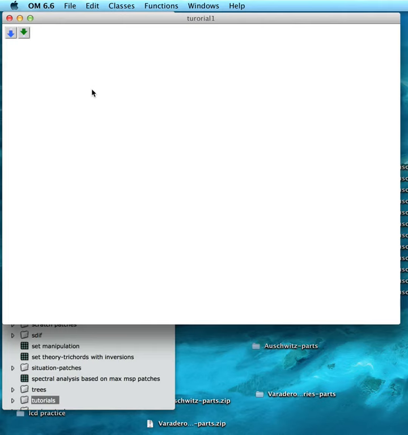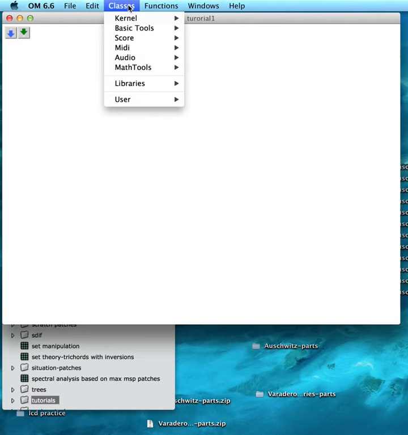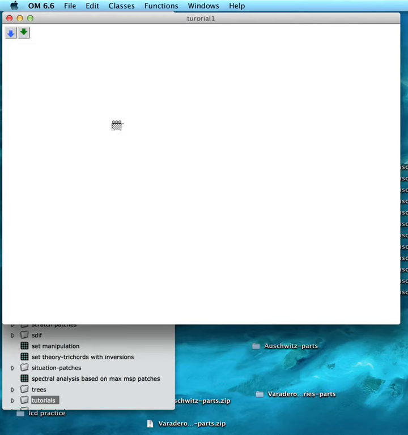So the first thing we're going to do is maybe take a look at these menus here. Other than the usual menus, you have two menus, one called classes, the other one called functions. The difference between the two is fundamentally that the classes are objects. So let's go ahead and experiment with that. We'll go through here, we'll go to score, and we'll pick the note object, okay? Now we could also double click and type the name of the object, and we get the same result.